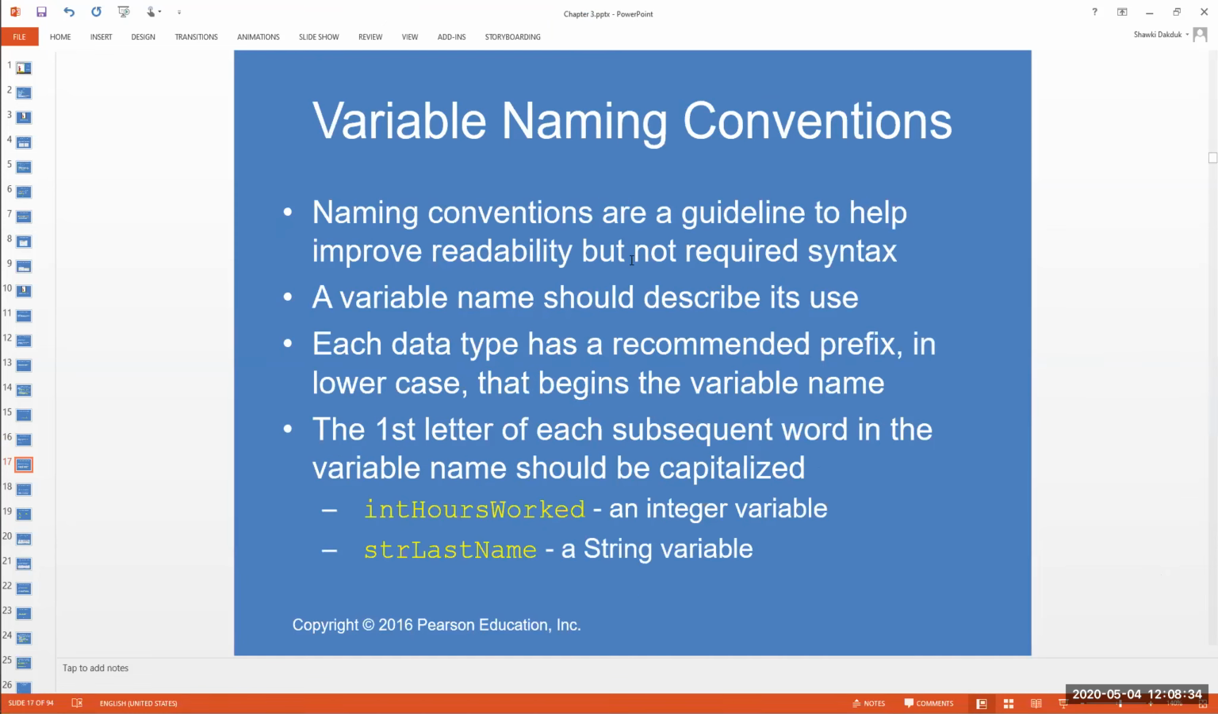Use common sense about naming. Use a prefix and a meaningful name. The prefix will be lowercase letters. Every word after the prefix is capitalized. So the H in ours is capitalized. The W in ours is capitalized. This is called good programming style. If you write it all lowercase, it's called bad programming style.